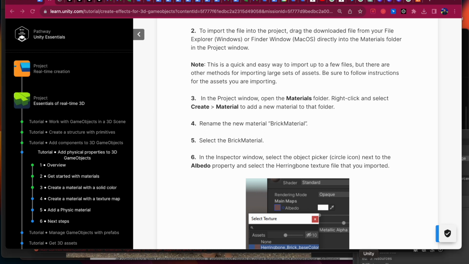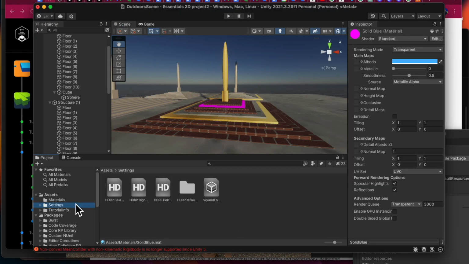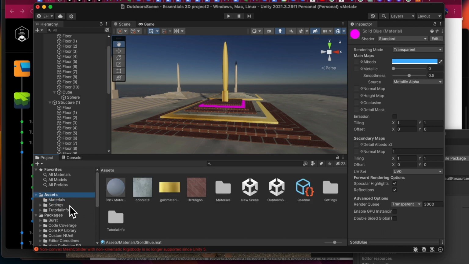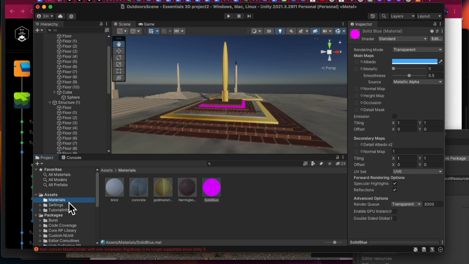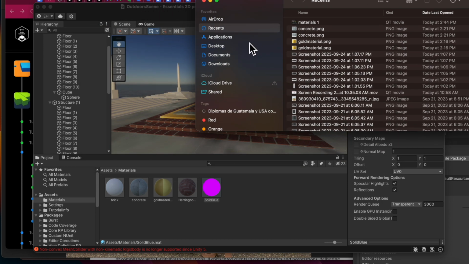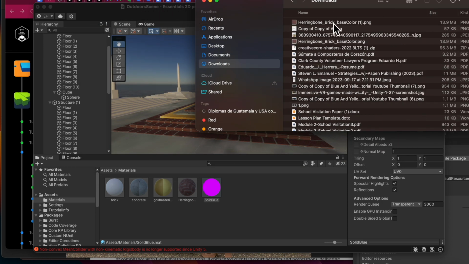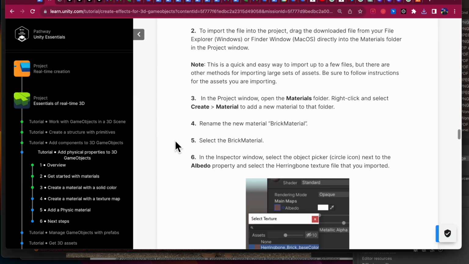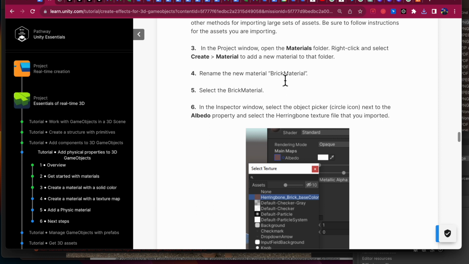So in this case, I have the materials right here, assets, materials, and then you can just pull it into that folder. So downloads, and then it's right here. And then you can rename the new material brick material.